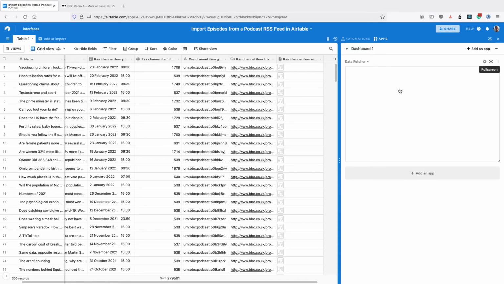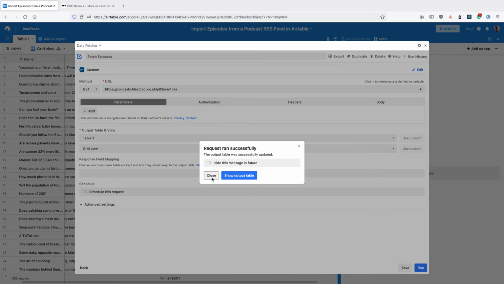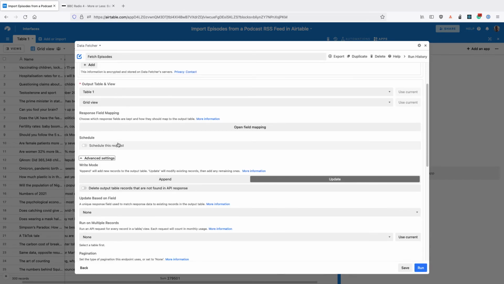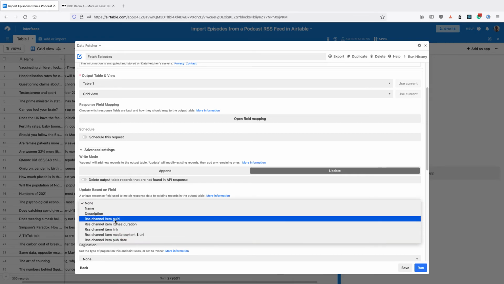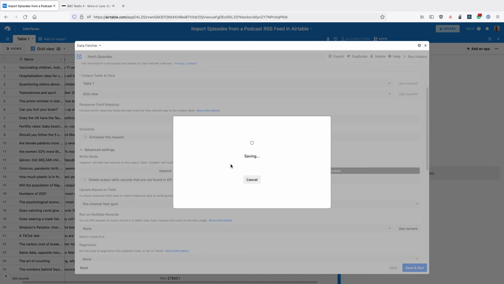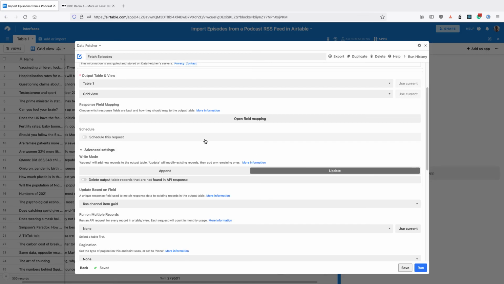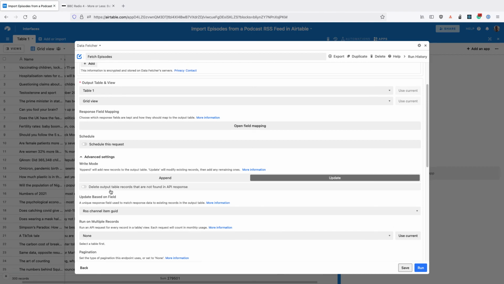Going back to Data Fetcher, there's one last thing we need to do, which is close this and then open the advanced settings, and for the update based on field, select the GUID field, that unique ID field, and click Save. That just means that the podcast will be kept in sync with those that are in the feed, and any new ones will be added, but we won't get duplicates because it'll be able to match them using that unique ID field.